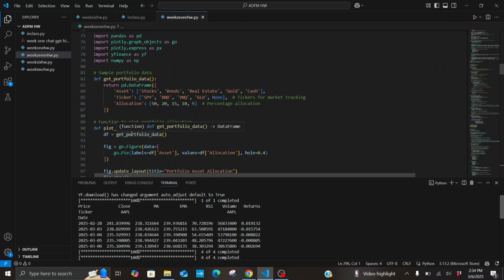And 90, we're retrieving the portfolio data. Then we create the plot chart for it. Sorry, for 90, we're visualizing the portfolio allocation. So this is where we're going to get the chart. And then 91, we're retrieving the portfolio data, and then we create the plot chart. And the whole 0.4 right here, this is used to make it a donut chart.